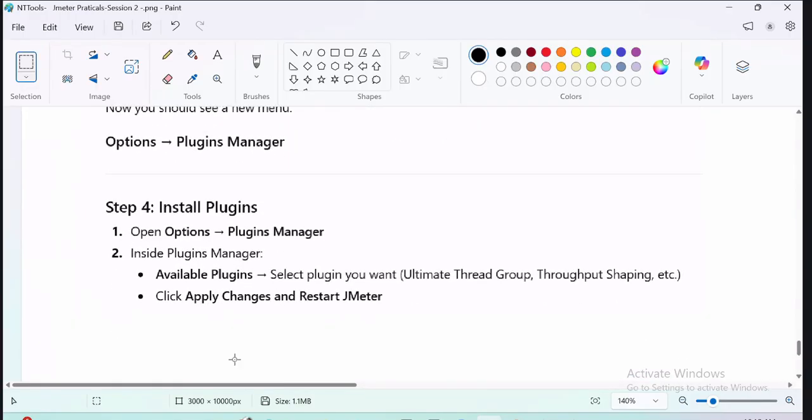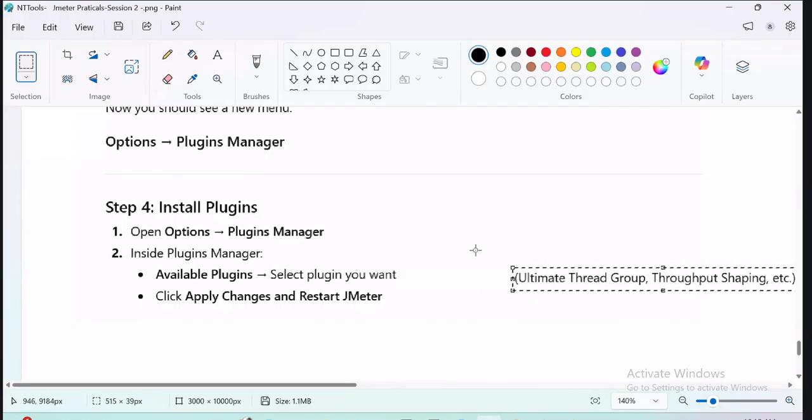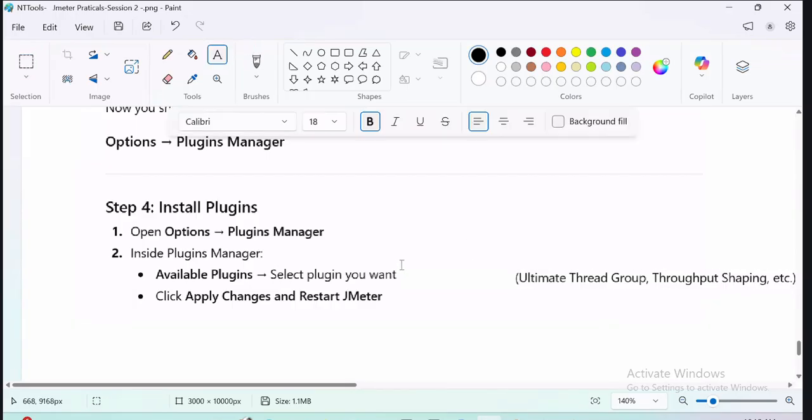Here, where is this? Available plugins, select the plugin you want. You will get all these things, but here you have to select Custom Thread Groups. Because we struggle to find where it is, to avoid that confusion, first you have to go for Custom Thread Groups, Ultimate Thread Group, Throughput Shaping Timer, etc. Apply changes and restart the JMeter.